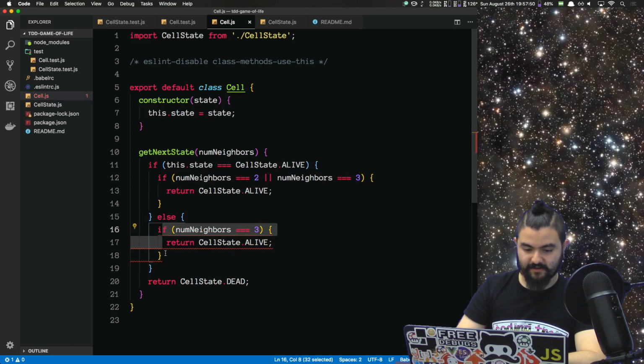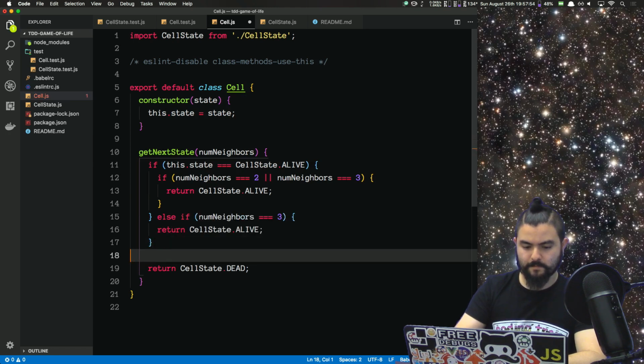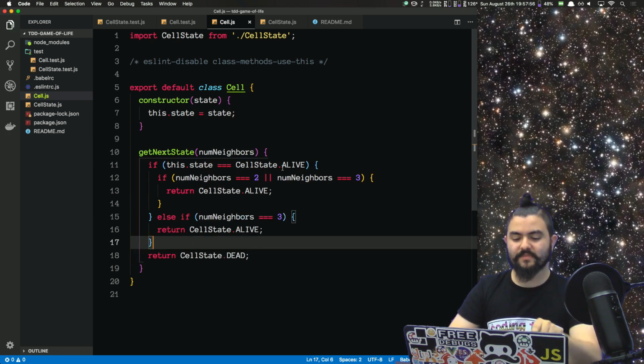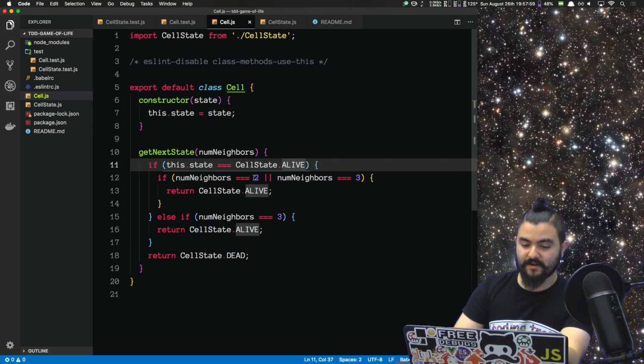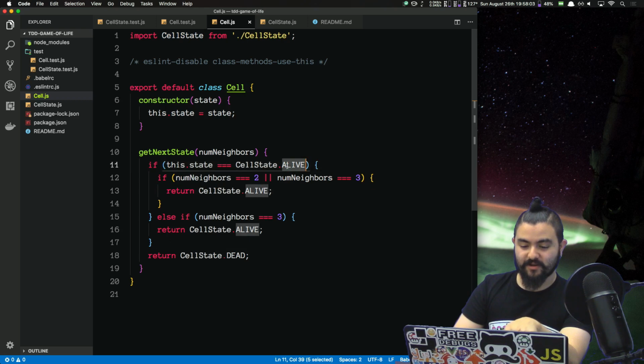Otherwise, it dies. Actually, I guess this can be a simpler else if. Like that. So if we're alive and the number of neighbors is 2 or 3, come alive. If we're dead and the number of neighbors is 3, then we're alive, otherwise we're dead.